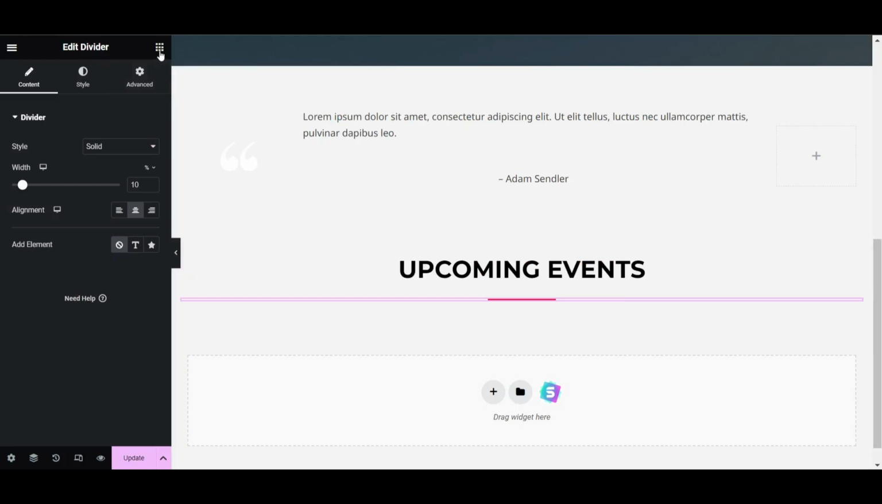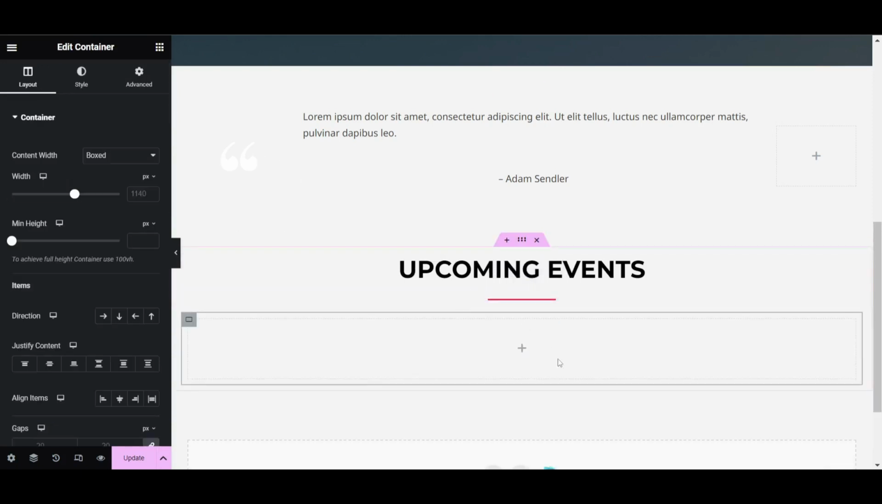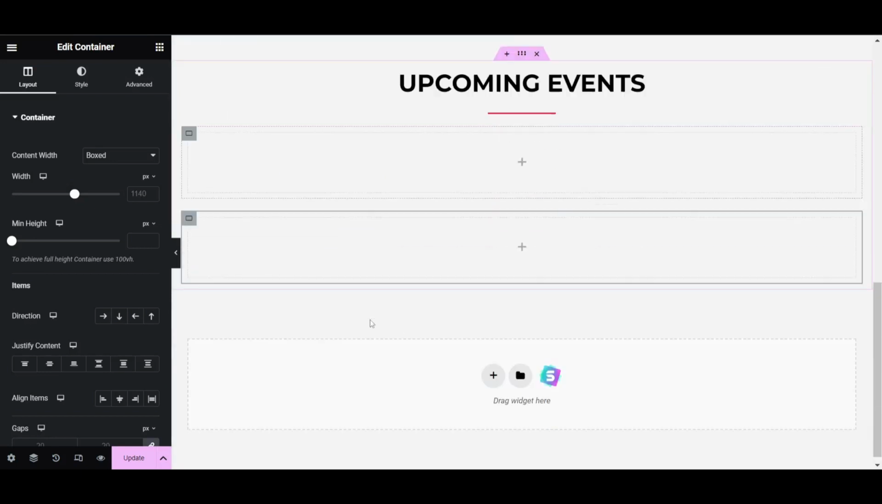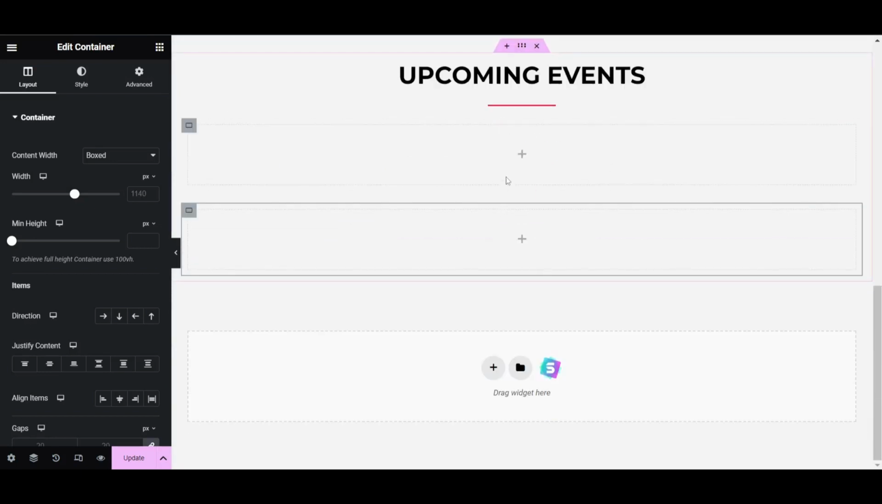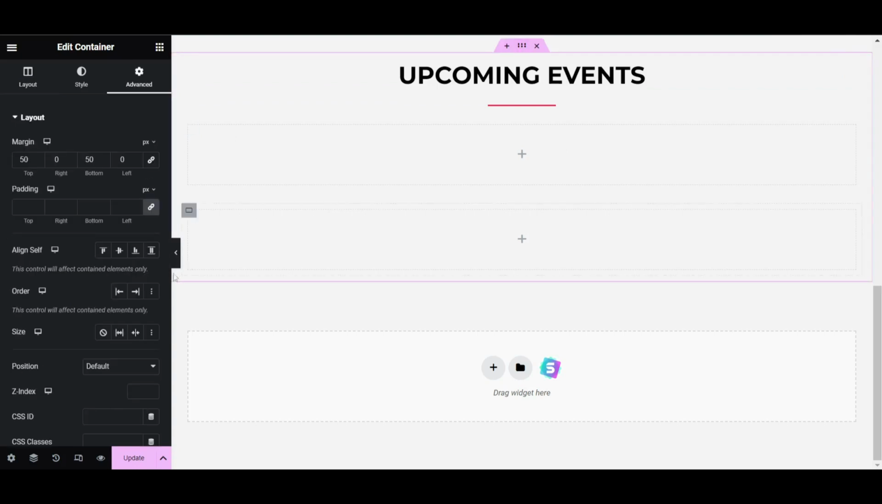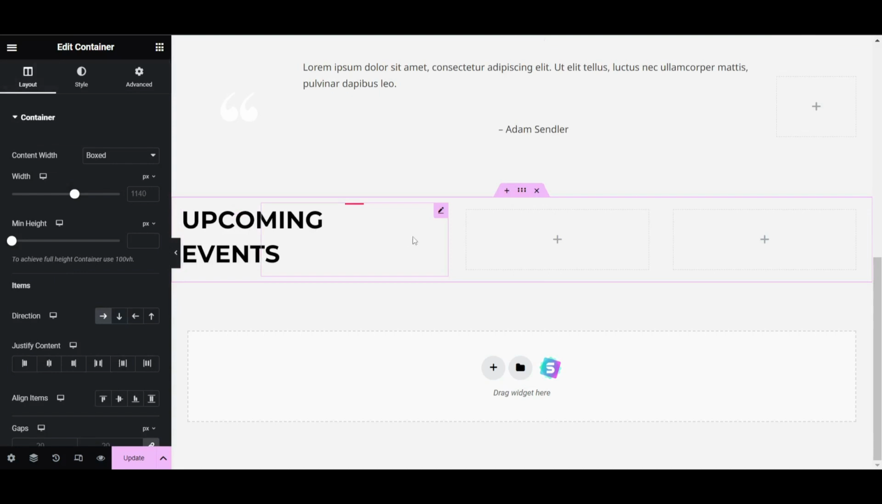Next we have our container. We have to place our container here, drag and drop your container and place it over there. If I click on duplicate, you will see it like this. So how can you create this? Click on this column and then select horizontal. Go to the layout and select horizontal. You will see it like this.